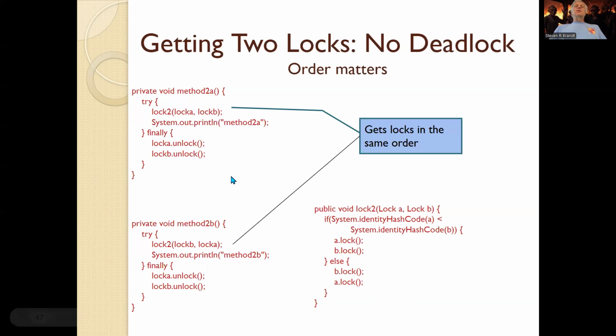And now what I'm going to do with these two methods here is ask for both of the locks at the same time. But whatever order I put them in here, this lock2 method is going to figure out which one I should call first. And so long as I always call them in the correct order, I won't deadlock, right? So that's an important thing that it took people a while to realize.